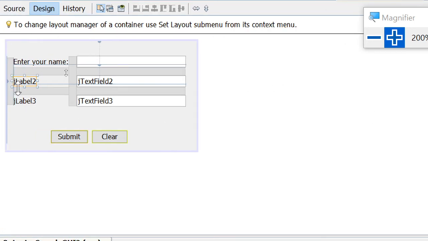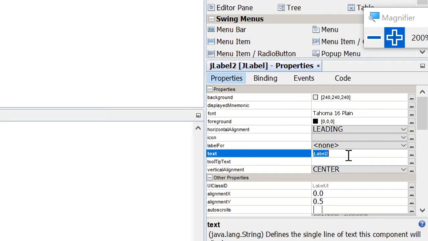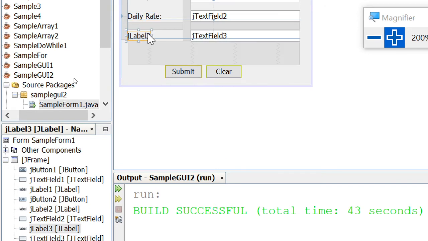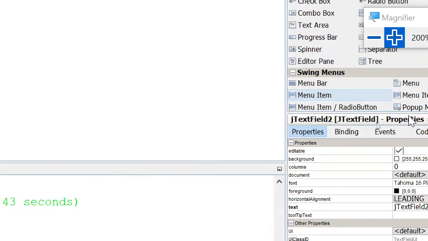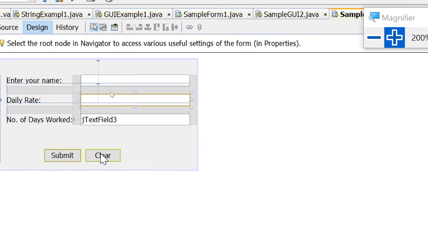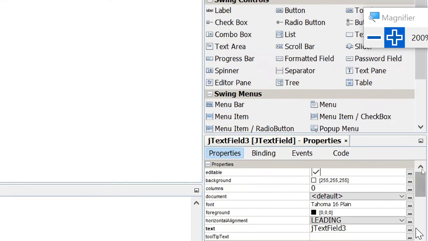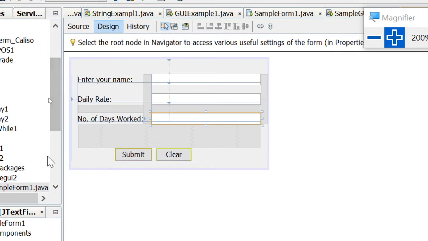So we'll change JLabel2 into daily rate, and then JLabel3 will be number of days worked. And then JTextField2 must have an empty string as text, and JTextField3 must have an empty string also.